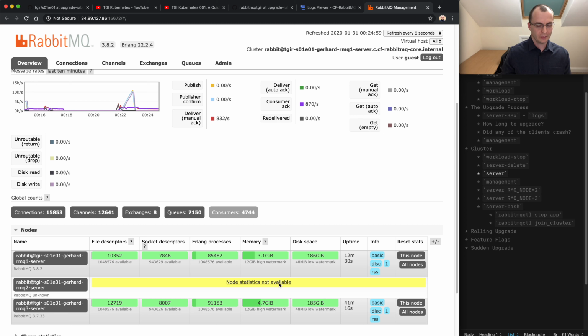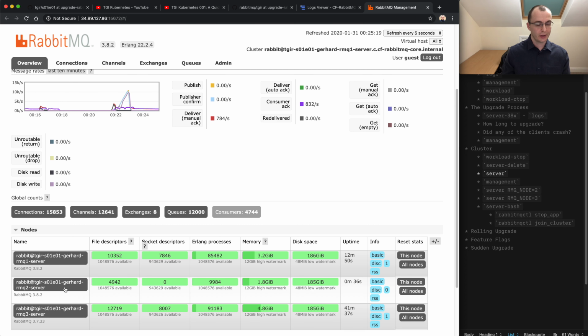Okay, so this node is coming back up. It's in the booting phase. The queues are coming back up. Cool, so this is now good. So now all of them are back up, including the ones that were unavailable while this node was being upgraded. Not before long. There you go. This node is 3.8.2 as well. There are no connections on this node.